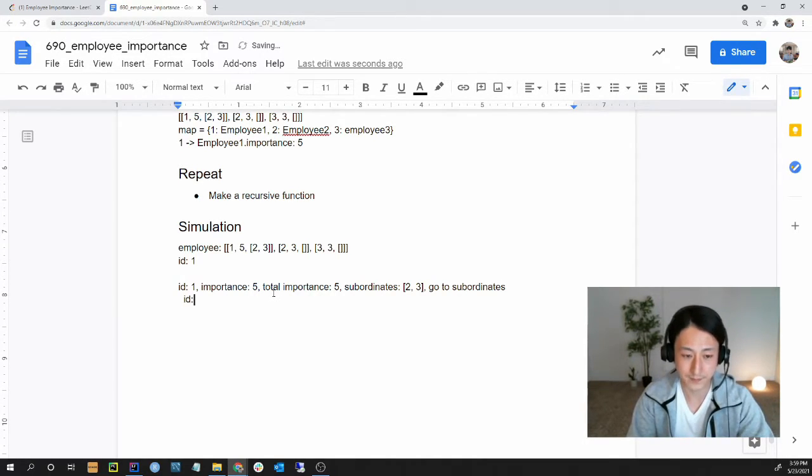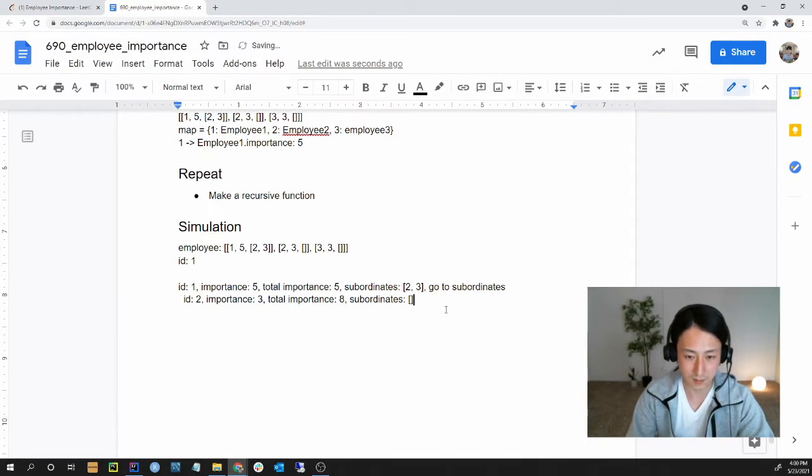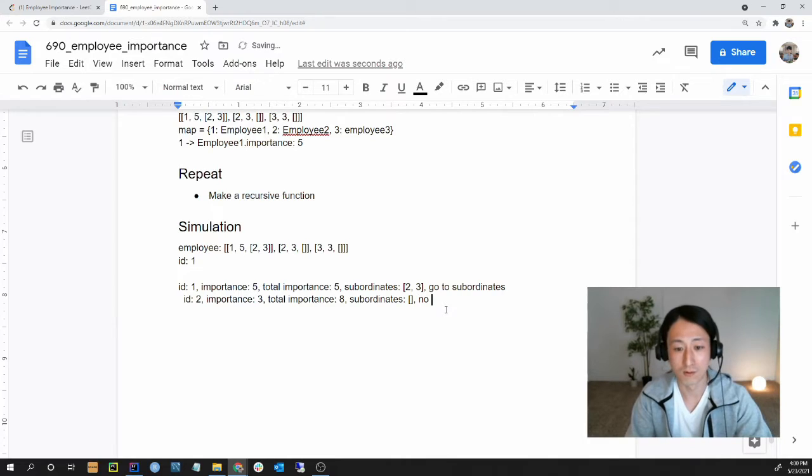Right, and now suppose we start from 2. So ID is equal to 2, and his importance is 3. I'm looking at it here, 3, and then we are going to increment the total importance by 3, so it's going to be 8. And then we check the subordinates, and 2 doesn't have any subordinates, so it's the empty case. So no more subordinates. Okay. But this is the case of ID 2.